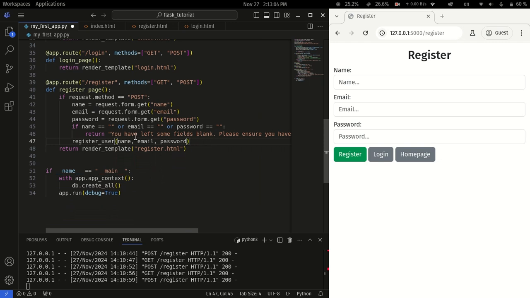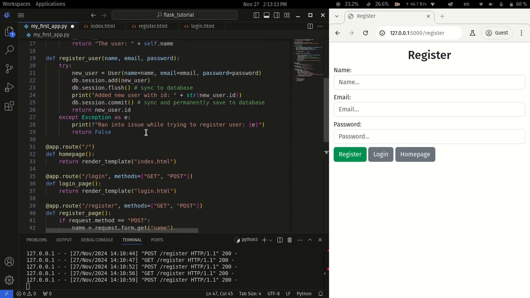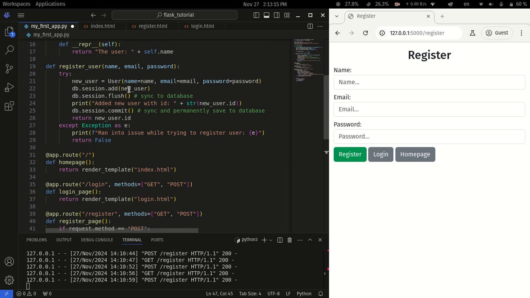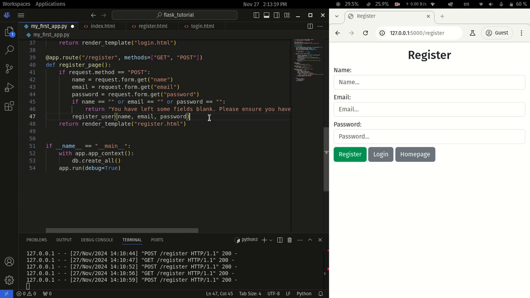Anyways, we do now have register user. It gives the name, email, and password. Normally, we would also want to check if the email exists in the database. We're not going to check that at the moment. Actually, in that case, this will already capture that error, 99%. So that should be fine. Okay, we register the user.